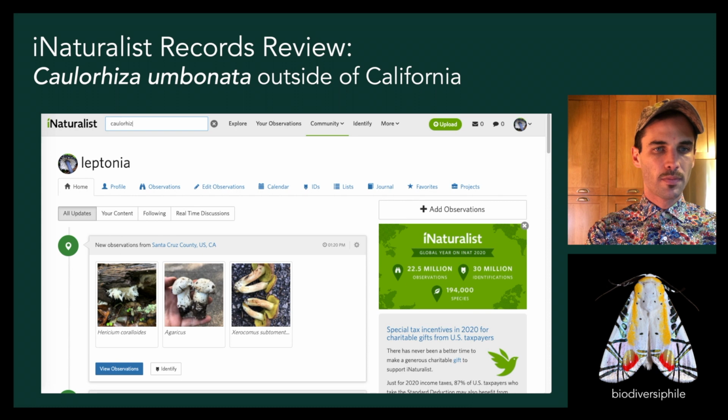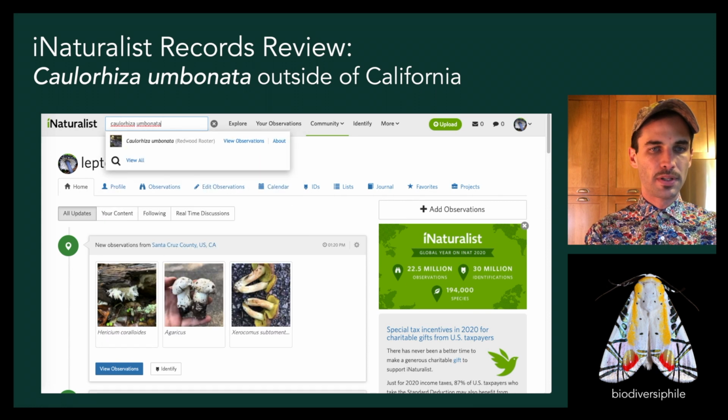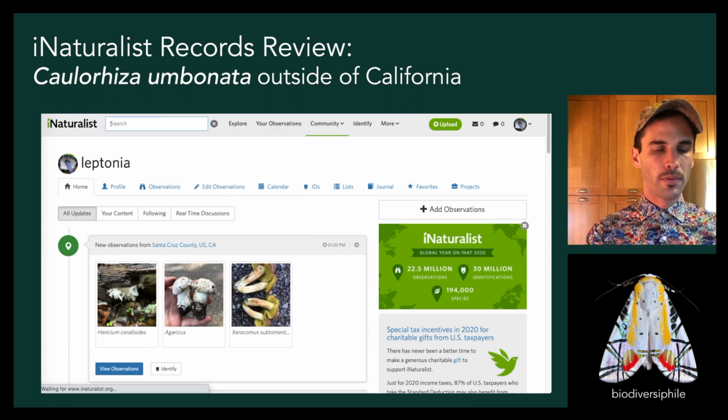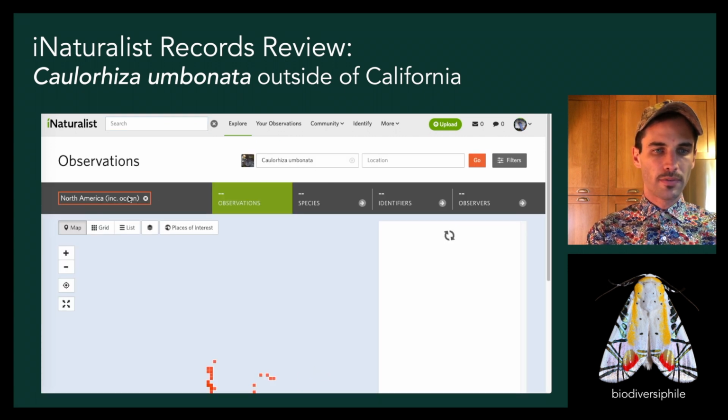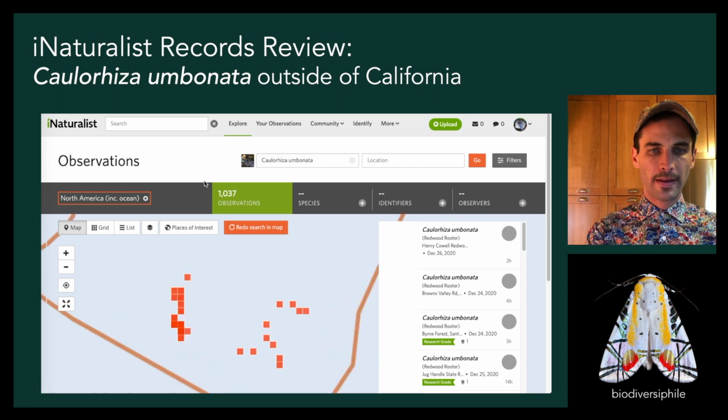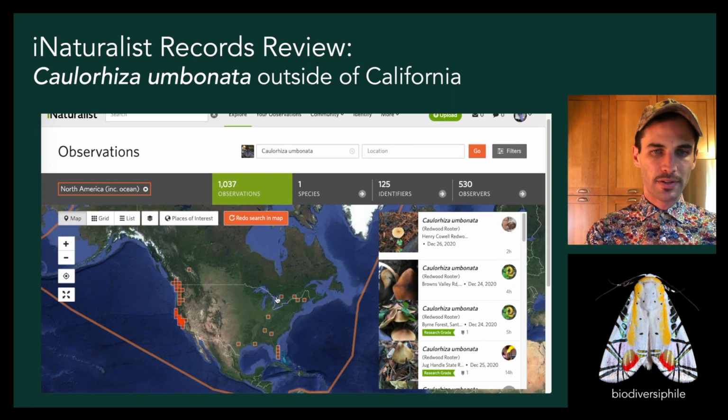So we go to iNaturalist here, and the search bar is an easy way to start. Caulorhiza, that's the species we're looking for, redwood rooter. And this will default to North America. That's the default setting for me. And it shows an interesting distribution pattern.